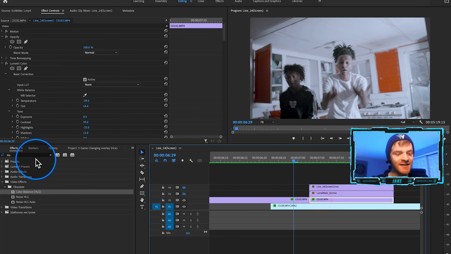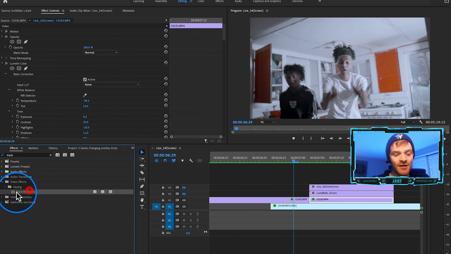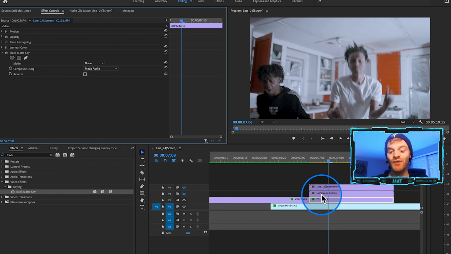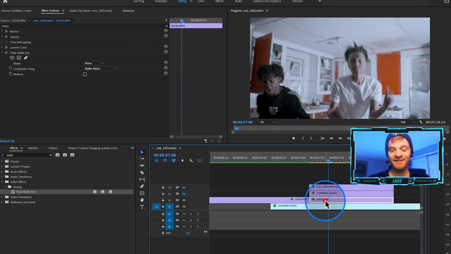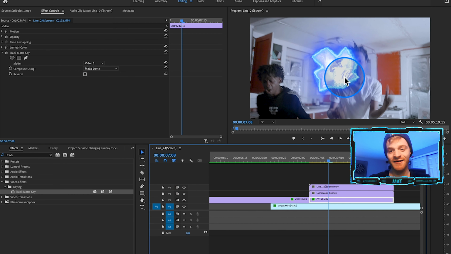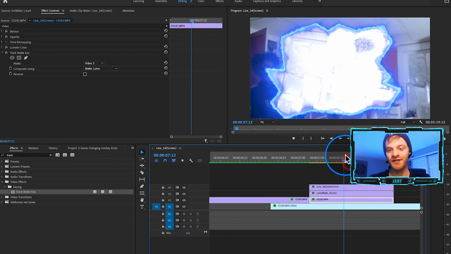And then what we're gonna do is the same thing. We're just gonna take a track matte key, throw that onto our layer that's on top, and then we're gonna change that track matte key to direct itself towards this Luma mask layer. So we're gonna take the matte, we're gonna change it to video 3, we're gonna change the matte alpha to matte luma, and then we gotta make sure that we turn those layers back on. And now you can see the transition working perfectly.